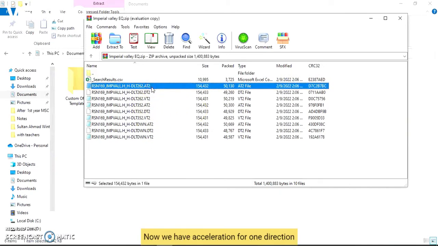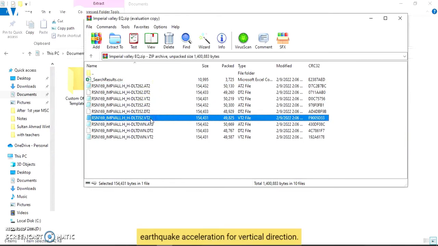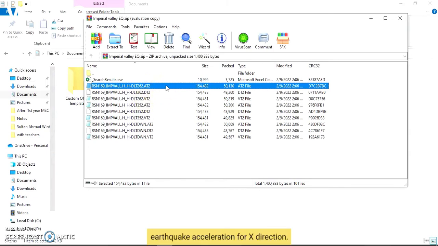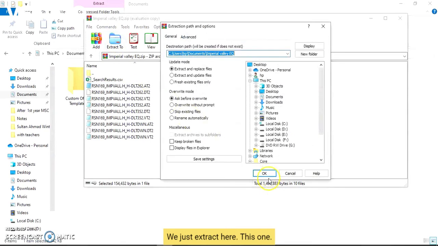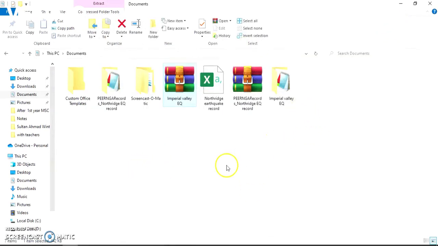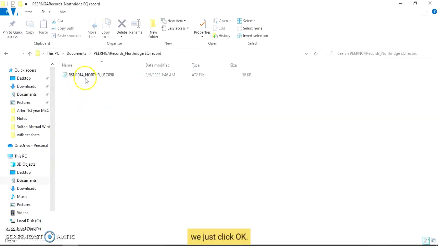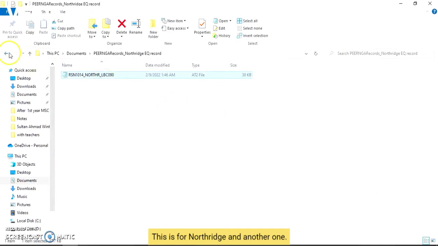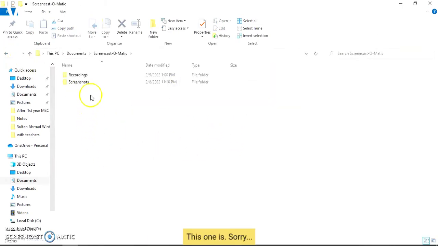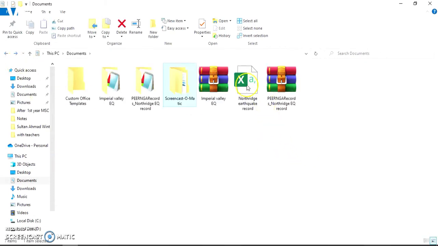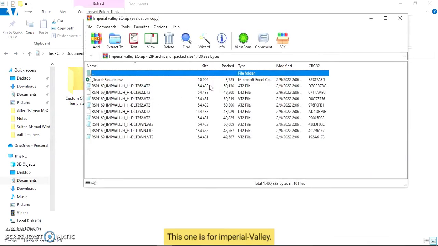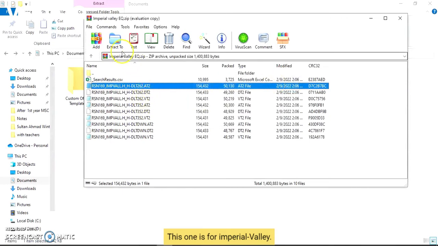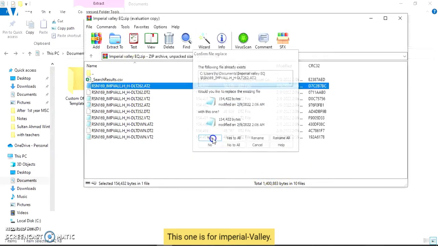Now we have the earthquake acceleration for one direction, for another direction, and for the vertical direction. We just need the earthquake acceleration for the x direction. We extract this one and click OK. This is the earthquake record which we can use for building analysis. This is for Northridge, and this one is for Imperial Valley. We extract this one, yes, for all.